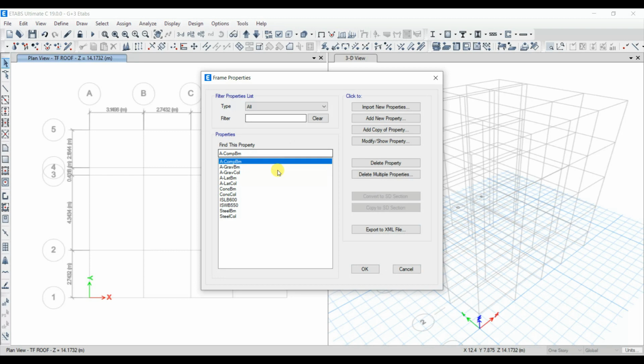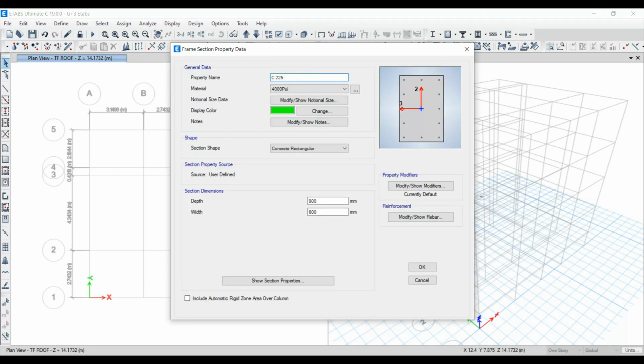Next let's define section properties. Go to frame sections. Here add new property. Select concrete. All my columns are 225 by 450 size. Here select M25 grade.